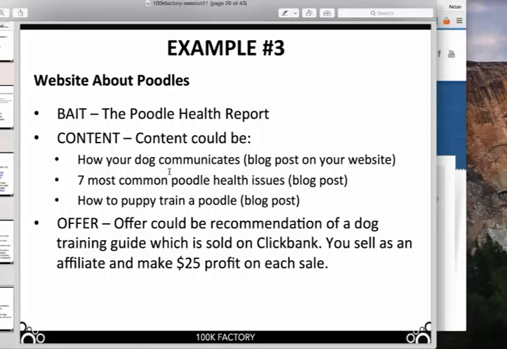And then over the course of the next week, you give 3 more emails about different things that you do to care for your dog. And then you give an offer, and the offer could be a recommendation of a dog training guide, which is sold on ClickBank. ClickBank is a place where you can sell products as an affiliate. So basically, you could sell an ebook about looking after a poodle, and you could probably make $25 profit on each sale. Okay, so do those examples make sense? Can you imagine?